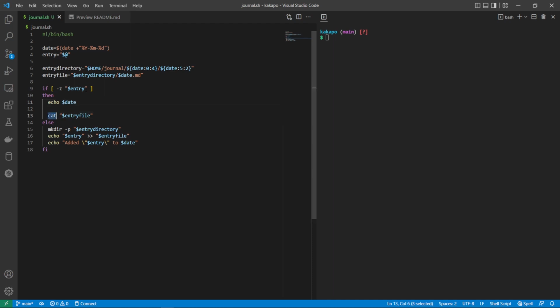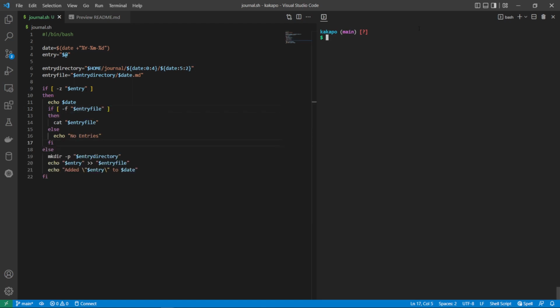One thing to note is that the cat command will fail if the file doesn't exist, so we'll just check whether the file exists, and if it doesn't, we'll just print out no entries. And to check whether a file exists, we use the -f operator and pass in our entry file. And now if we run our command and don't provide any arguments, we should just see the contents of today's journal file printed, which we do.